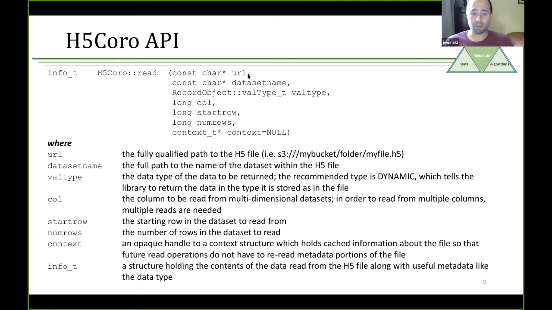If you're going to the same resource, we do keep a context structure, and that does some local caching so that each data set doesn't have to retraverse the metadata at the beginning of the file, which is sometimes in different locations in the file. And so we do save some there.